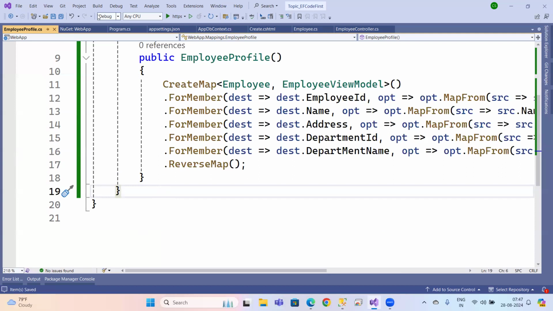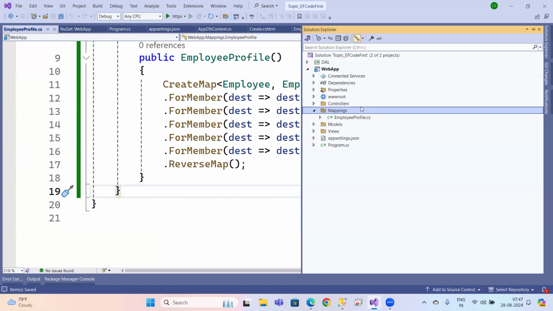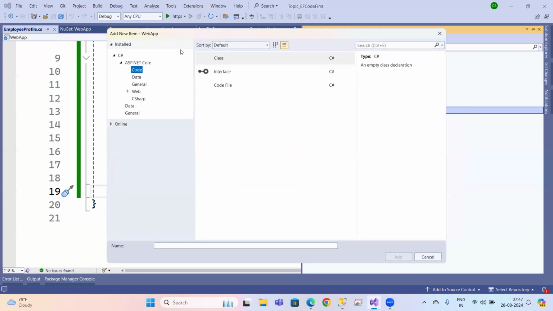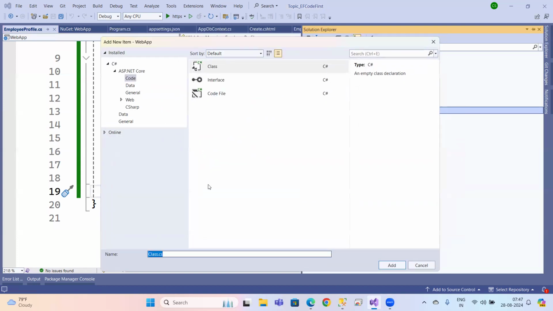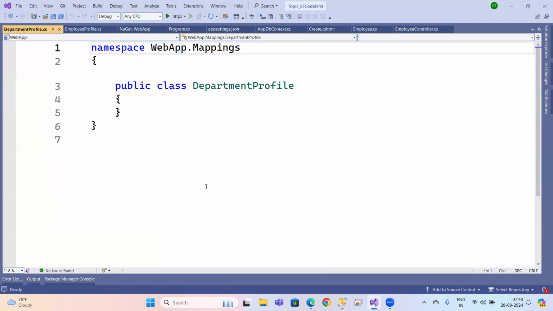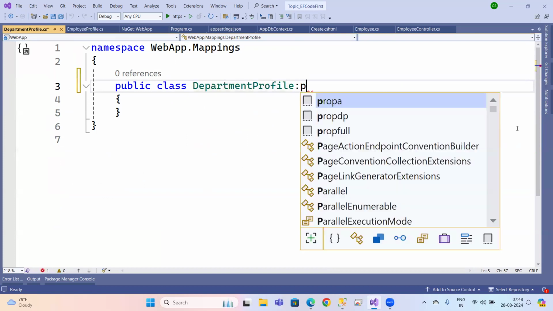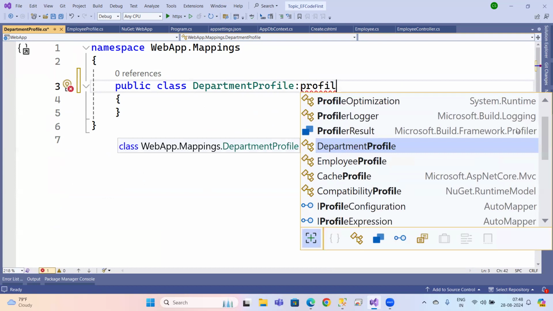Do you understand this line of code? Okay, then create another class for department. In the department, please tell me what to write, because you understand all things. Department profile. Yes. Just Profile. Yes, correct. Profile.